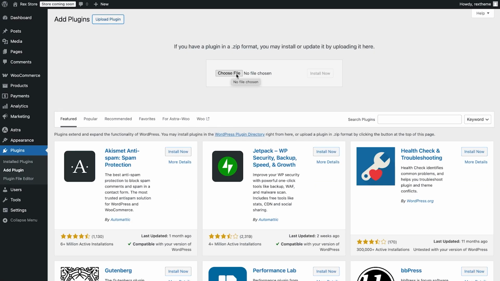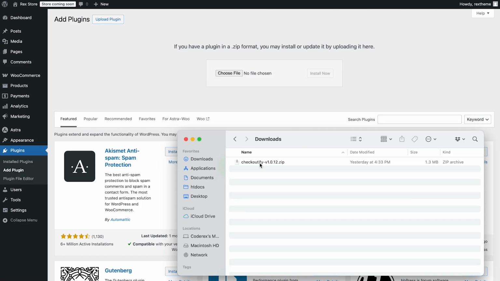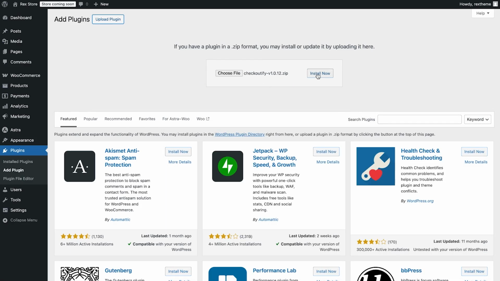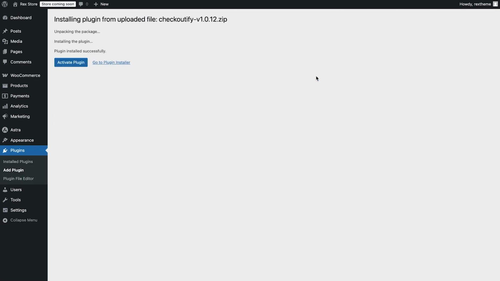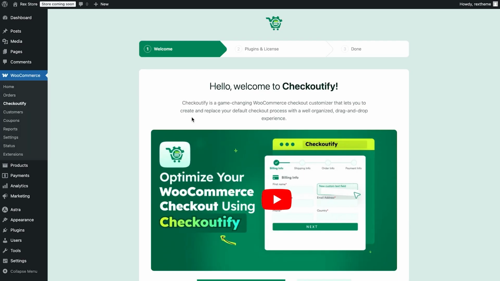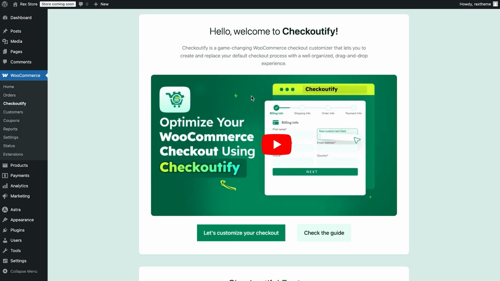Now you need to upload the Checkoutify plugin. So I have it in the folder right here. So I'm just going to drag and drop it here and click on install now. And then I'm going to click on activate plugin. So that's going to activate the plugin in your WordPress site, and then you get a setup wizard right here.